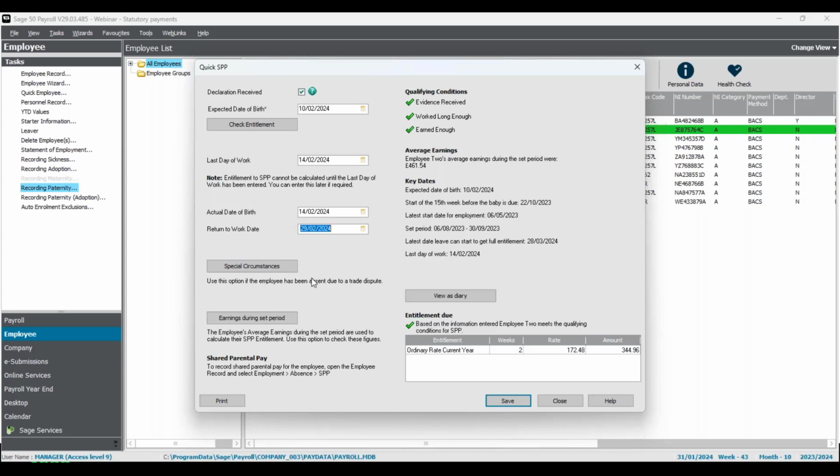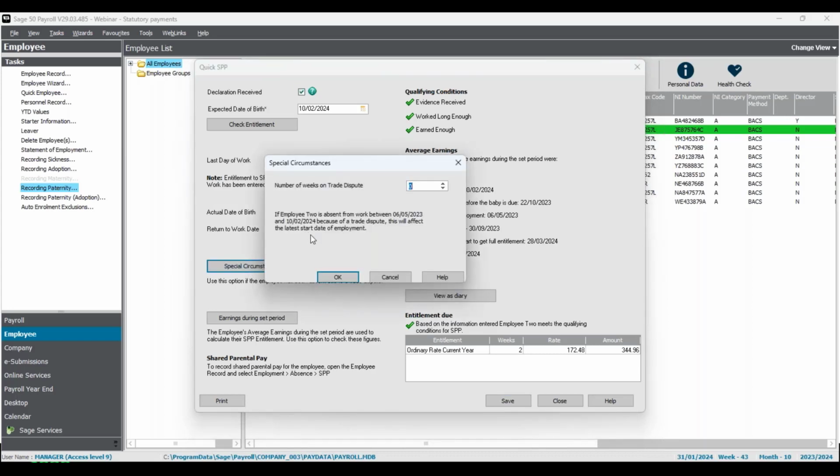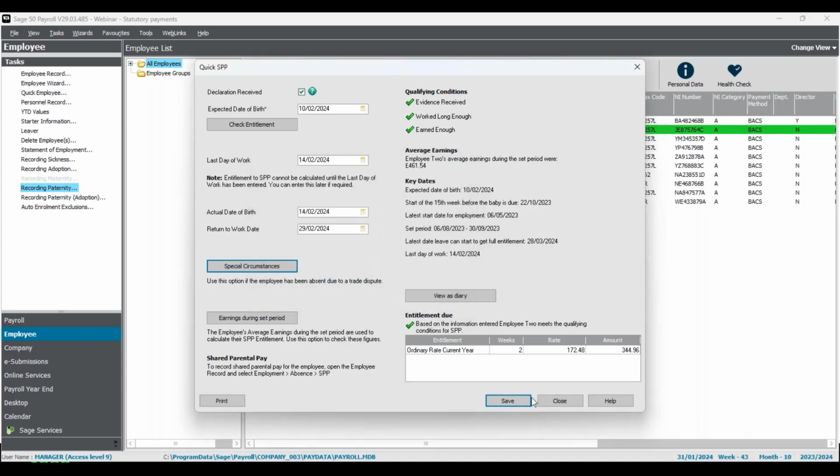The last thing really with recording SPP is just special circumstances. So if there are any special circumstances, such as the employee, because of a trade dispute, for example, you can go in here and add that number there, but there isn't in this case. So I'm just going to click OK and save these changes.